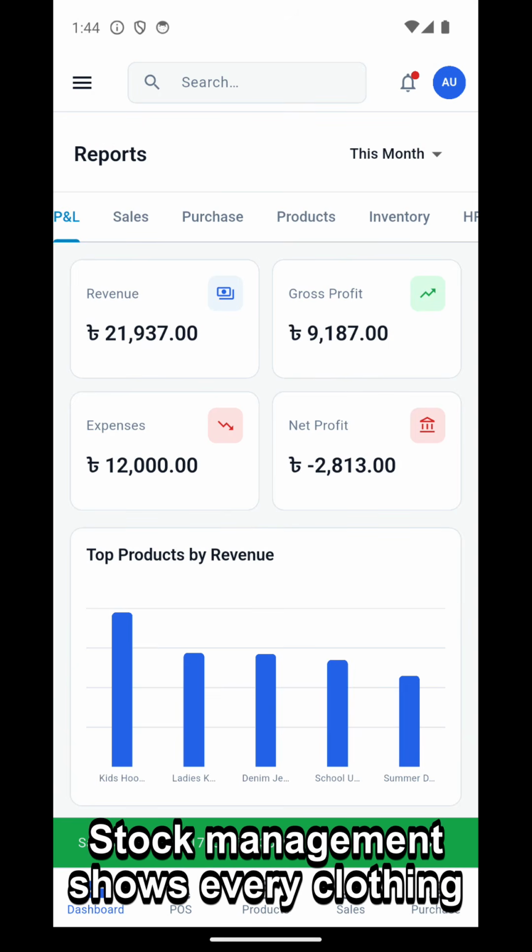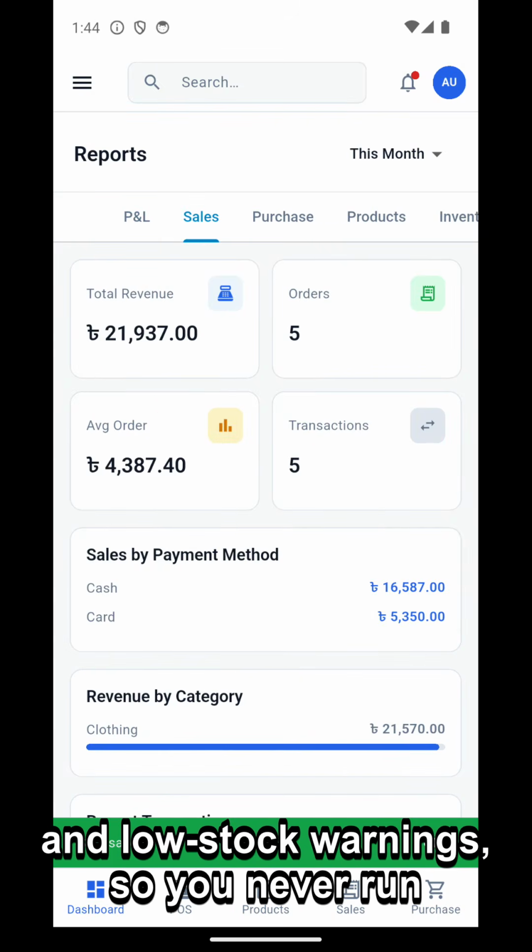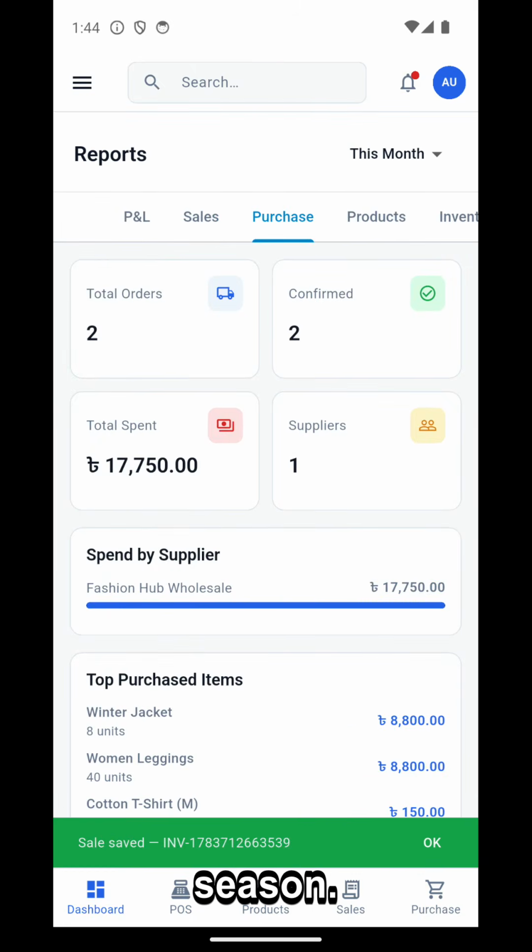Stock management shows every clothing SKU, available quantity, reorder level, and low stock warnings, so you never run out of best sellers before Eid or wedding season.